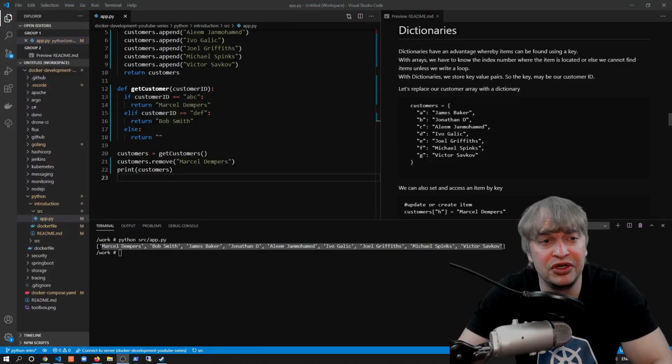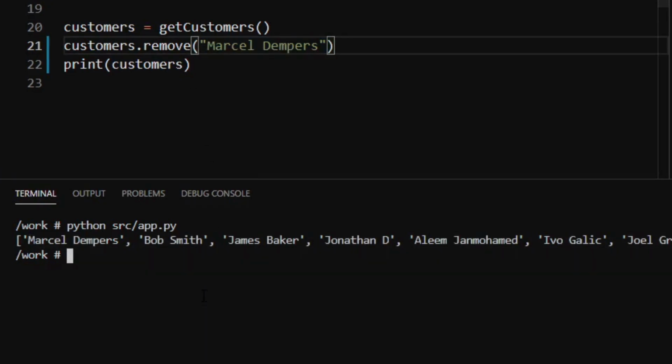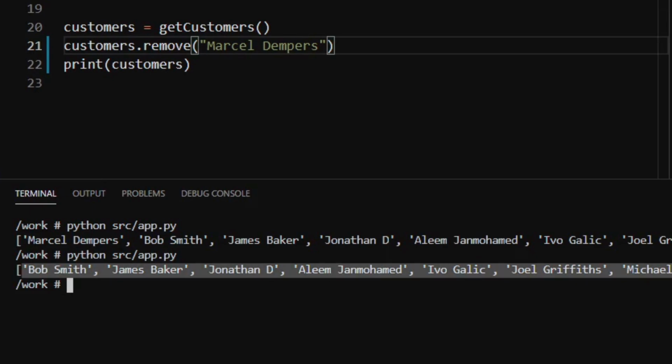Now, similar to append, there's also a remove function. So I can take my array, call the remove function, and I can remove any item inside of that array. So if I run this, we can see this customer has now been removed from the array. Now, arrays provide a very powerful but simple type of list in Python.